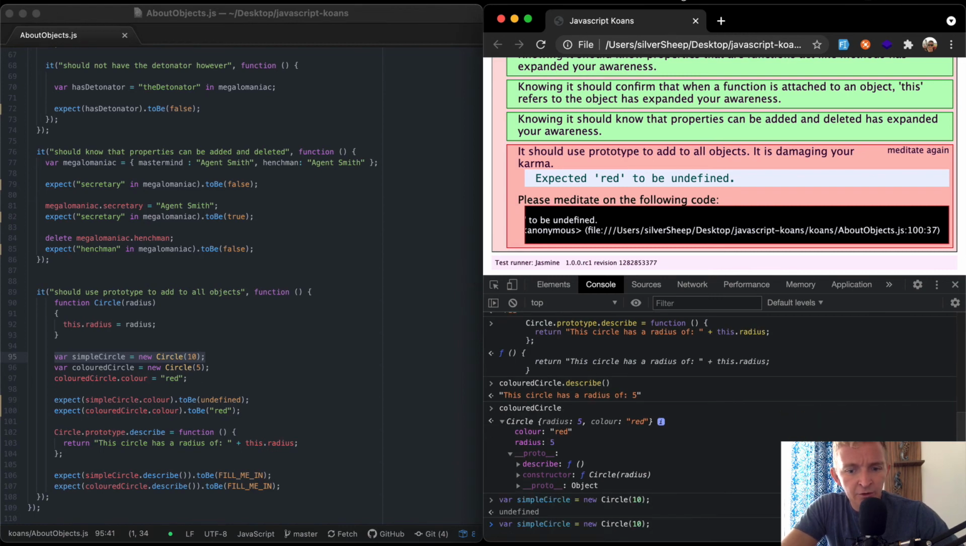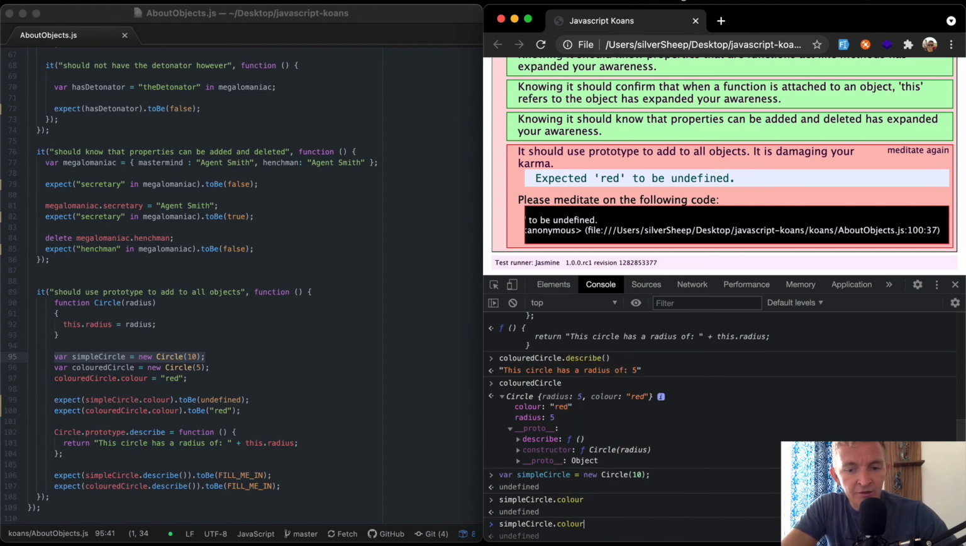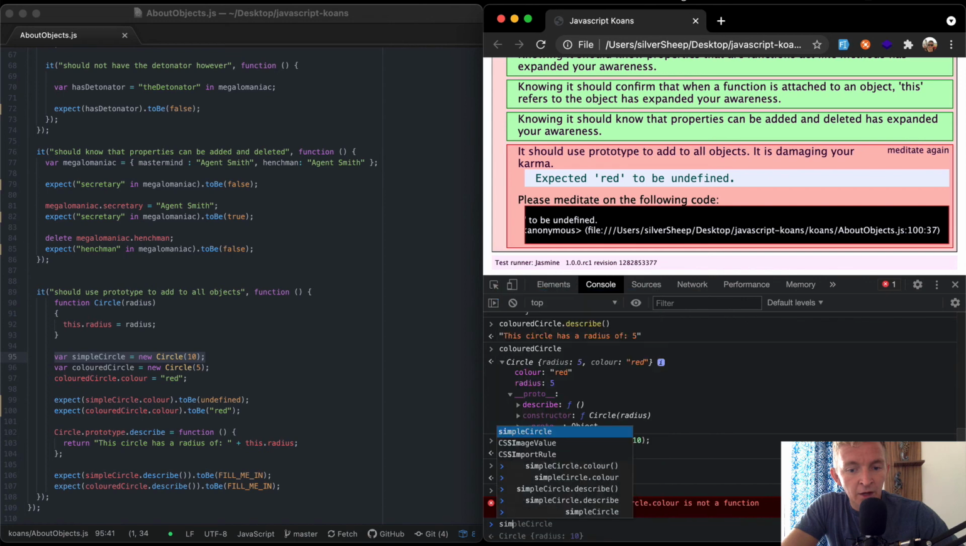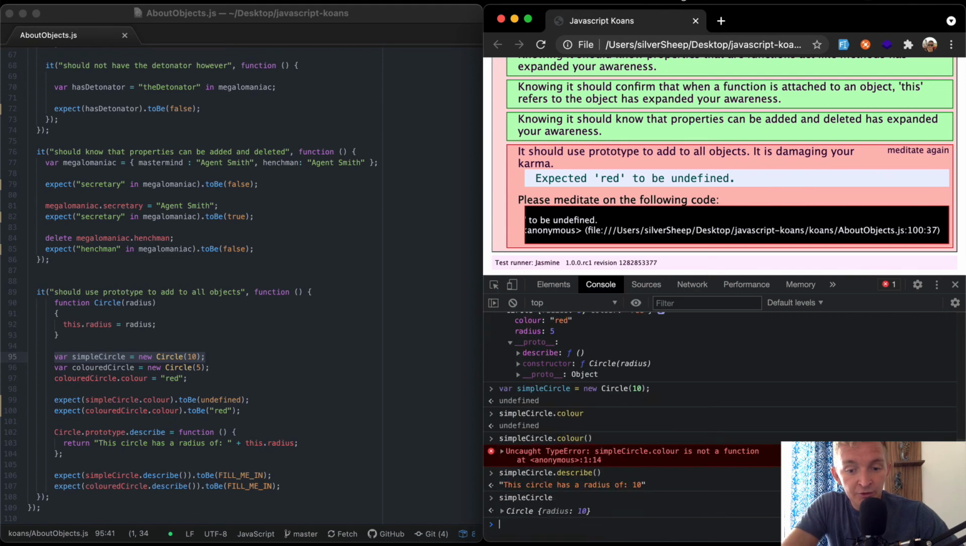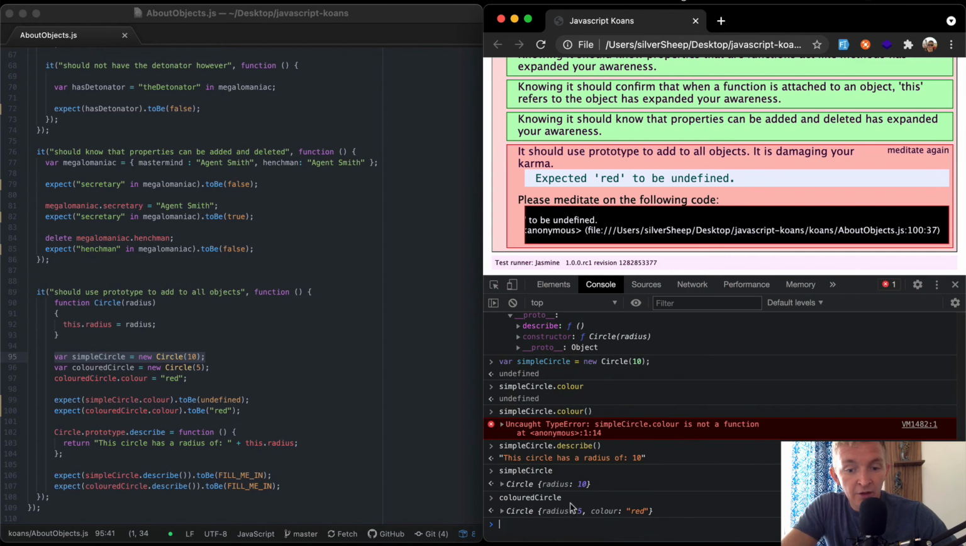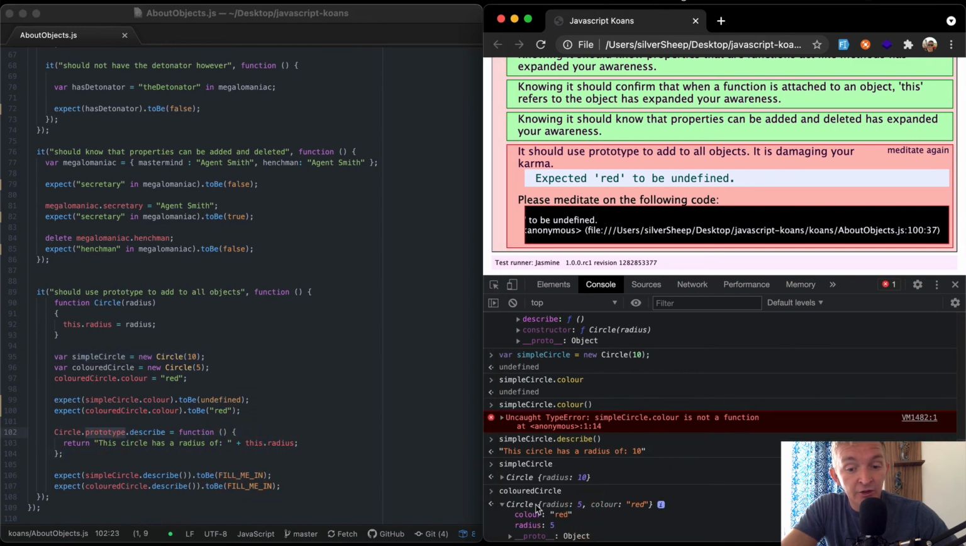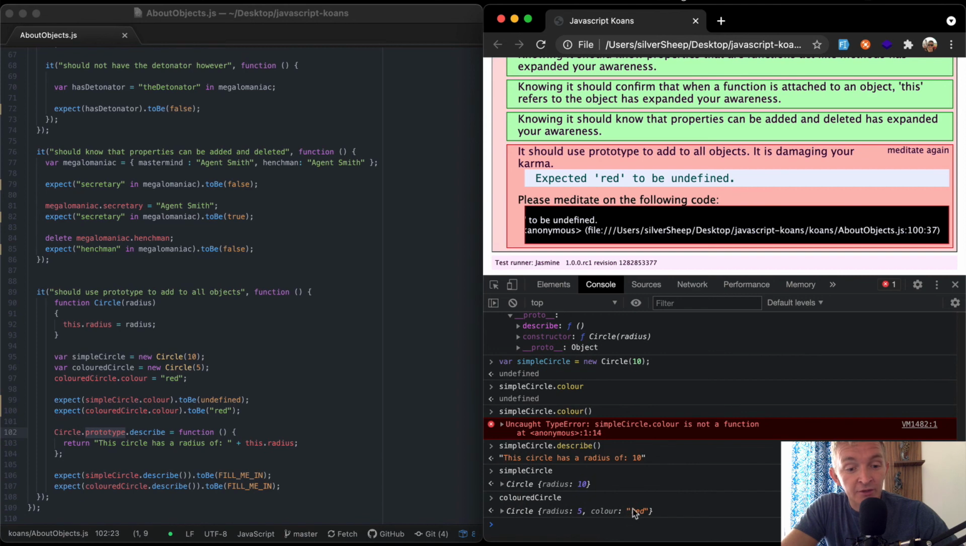And the simple circle.color is going to be undefined. It hasn't been set yet, right? But simpleCircle.describe should be there, so it will show a radius of 10. But if we were to compare the simple circle and the colored circle, you'll see that the colored circle has the color put on it, but it wasn't added by the prototype. Whereas both of these can have the describe function on them because it's been added as a prototype. The colored circle just has the color on it because of the way that it was set up.